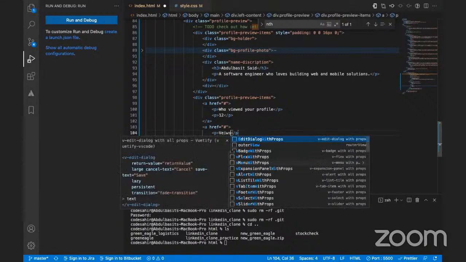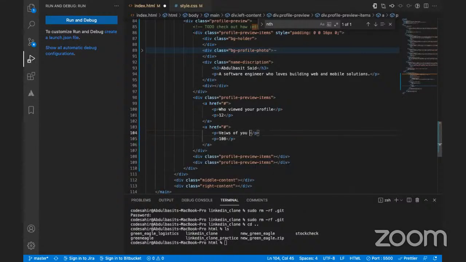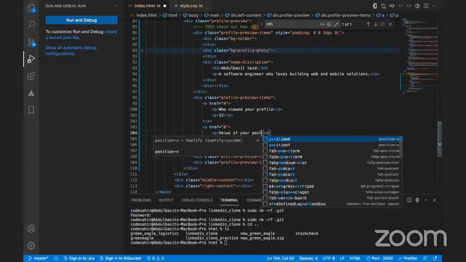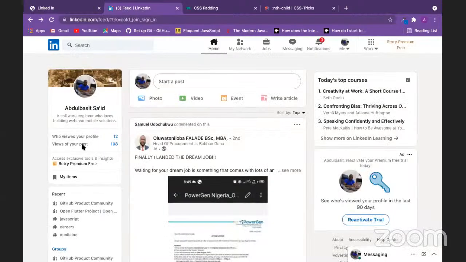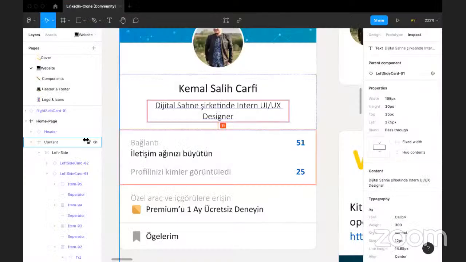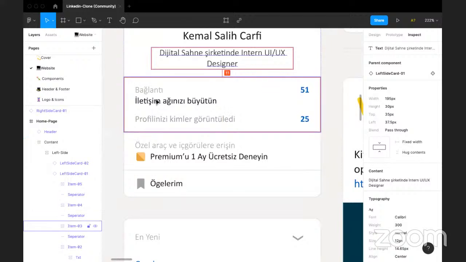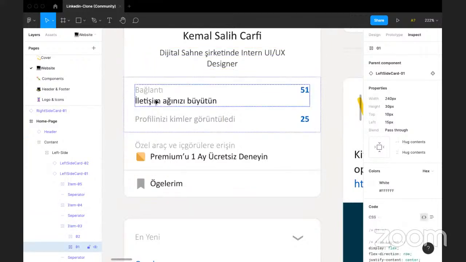Views of your post. Okay. Then I noticed something. There is the div itself, the anchor tag itself has some padding, so we might just eyeball it, or let's look at the Figma design in our hands to see if we can get that information.